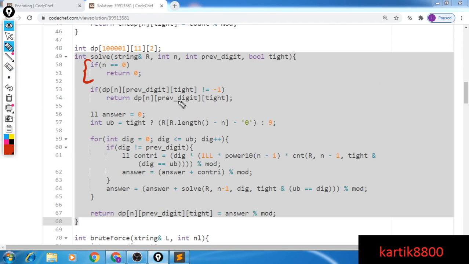Next up, if I've already solved the subproblem, then do not calculate the answer for the subproblem again and just simply return it. Good with this. Next up, okay, initialize answer to 0. Now we are actually going to do some calculation.